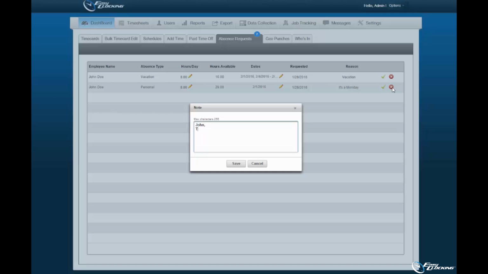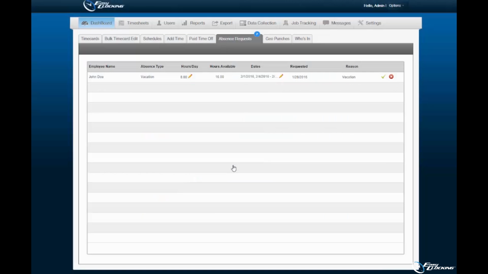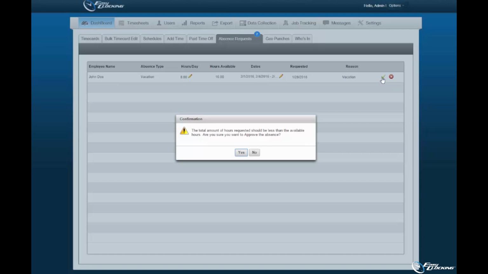Upon denial of a request, you may include a note with a limit of 255 characters as to the reasoning behind the absence request denial. Select the Save option to complete the denial process. If approving a request surpassing the amount of hours assigned to an employee, you will be prompted to ensure awareness of said action.